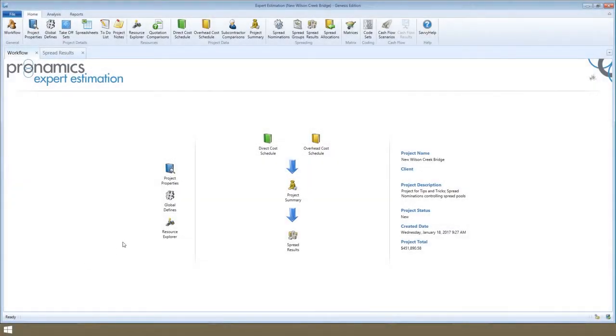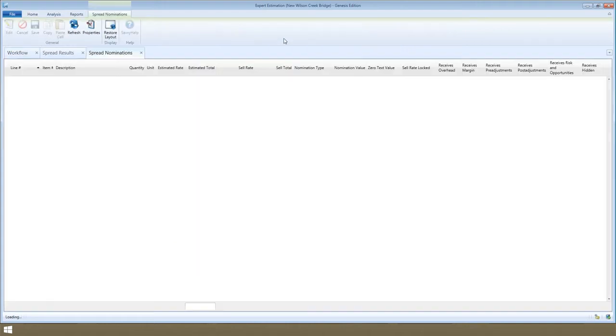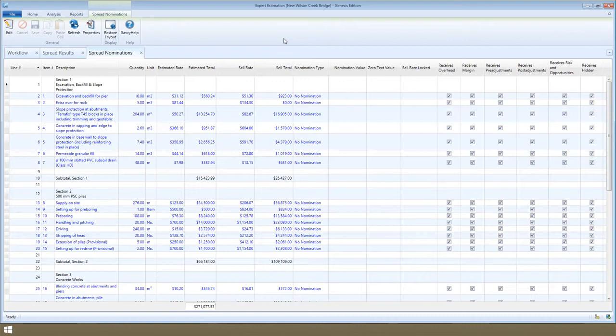In addition to manipulating the spread so that certain direct cost items will have predefined sell rates and totals, the spread nominations window allows you to control what spread pools are spread across certain items. For example, you might want a certain group of direct cost items to not receive overhead spread, or one item to receive only risk and opportunities.